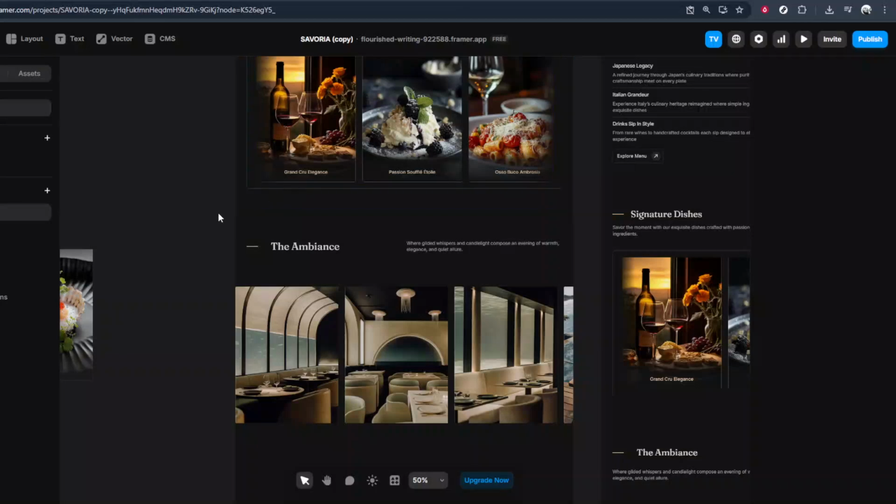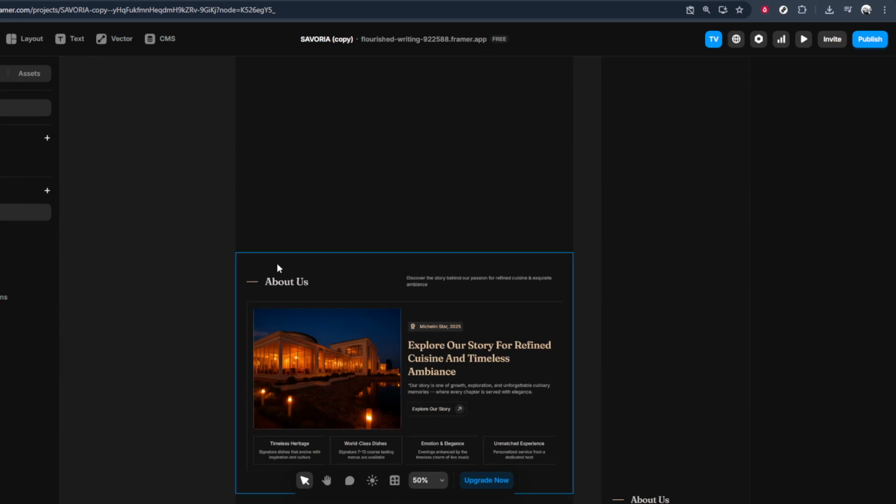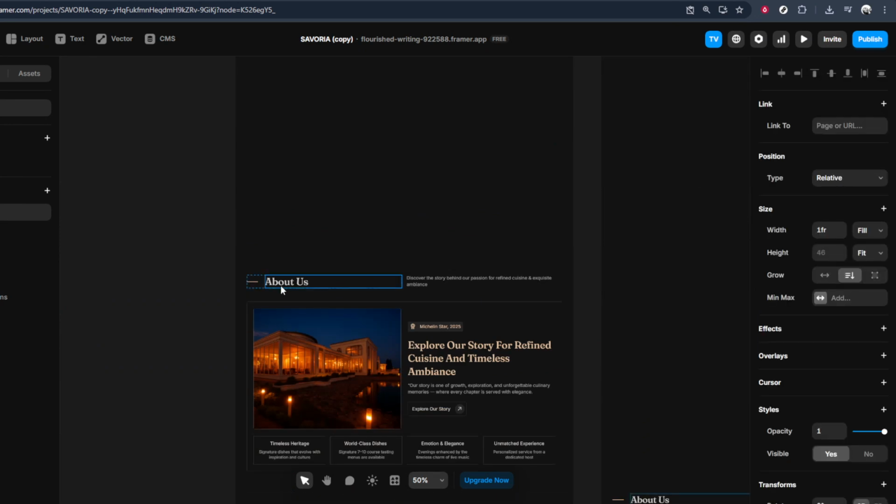In today's video, I'm going to teach you how to add stacks in Framer. By the end, you'll know exactly how to turn a simple group of elements into a flexible, responsive layout using stacks. First, make sure you have your Framer project open and you can see the canvas clearly.